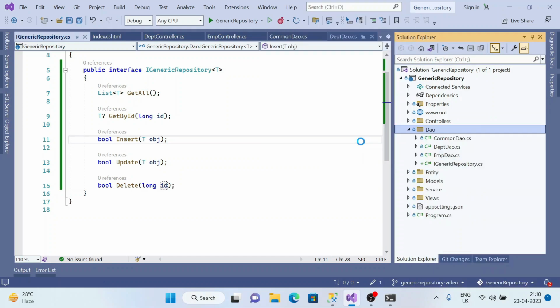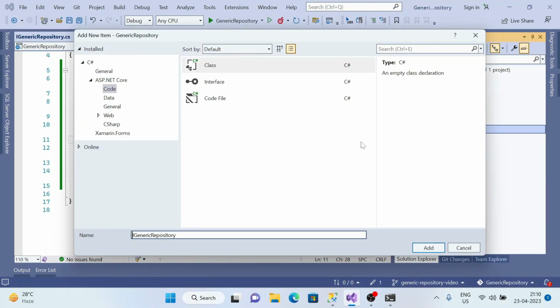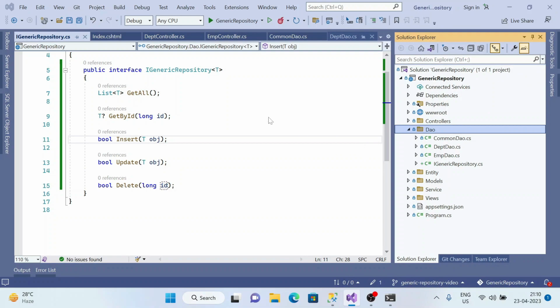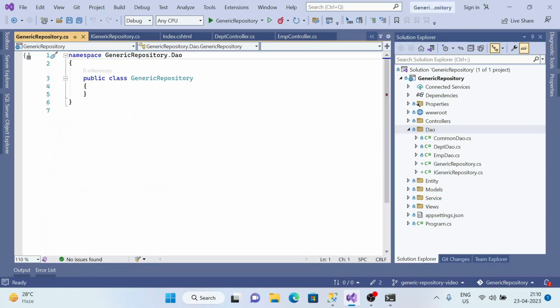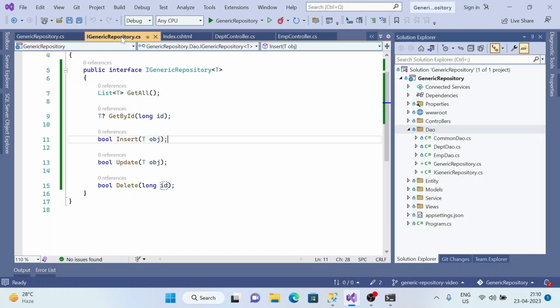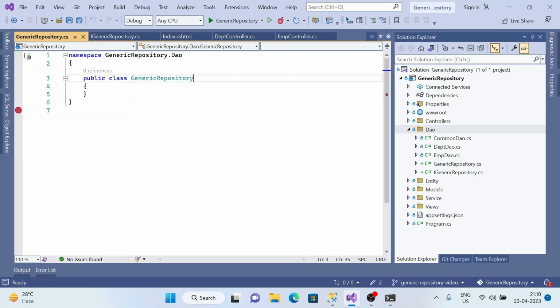so let's go ahead. I am going to add a class and I will call it GenericRepository. Then I will implement this particular interface here. So let me implement it.